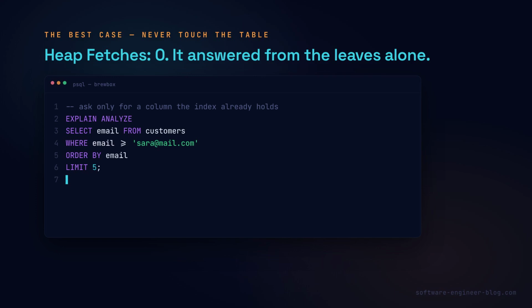It never touched it. And notice what is missing. There is no sort step, even though we asked to order by email. The leaves were already in order. That is the linked leaves paying off.